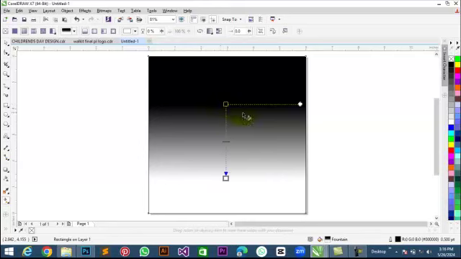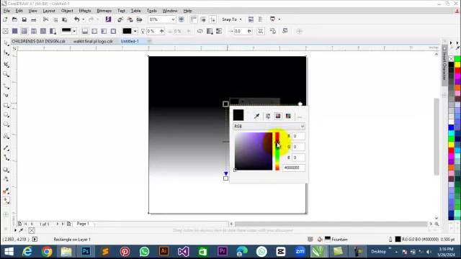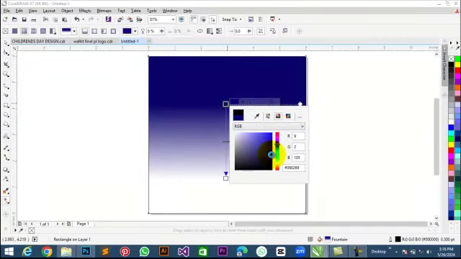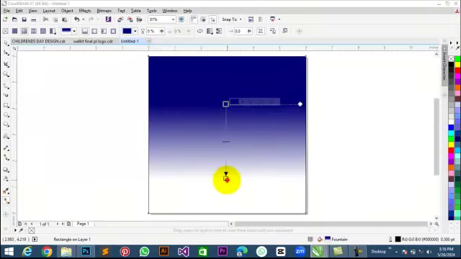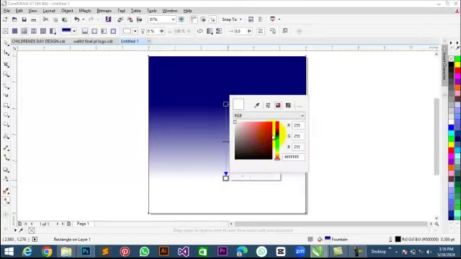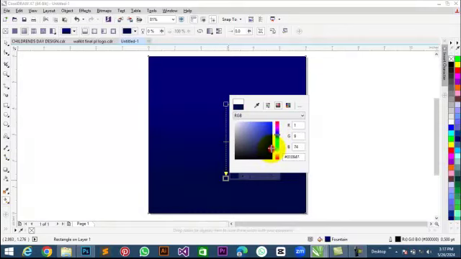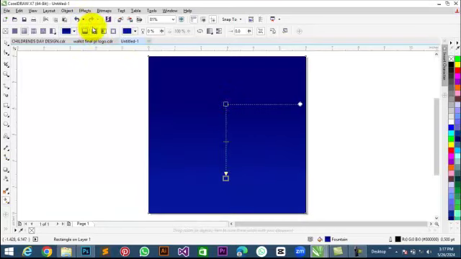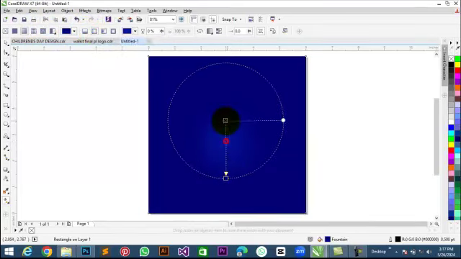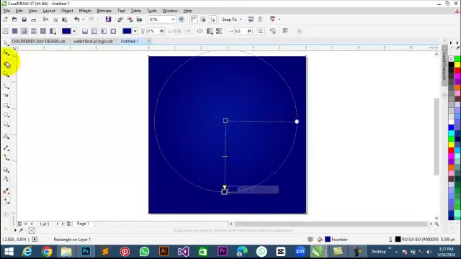Okay, so this black part you are going to click here and then hit on the color, and we are going to give this blue. Okay, this blue, and then go over to this white part, hit on this, and then we'll give this blue color. So we'll give something like this. Then we go over to our property bar here, hit on this elliptical fountain fill, so that we have something like this.